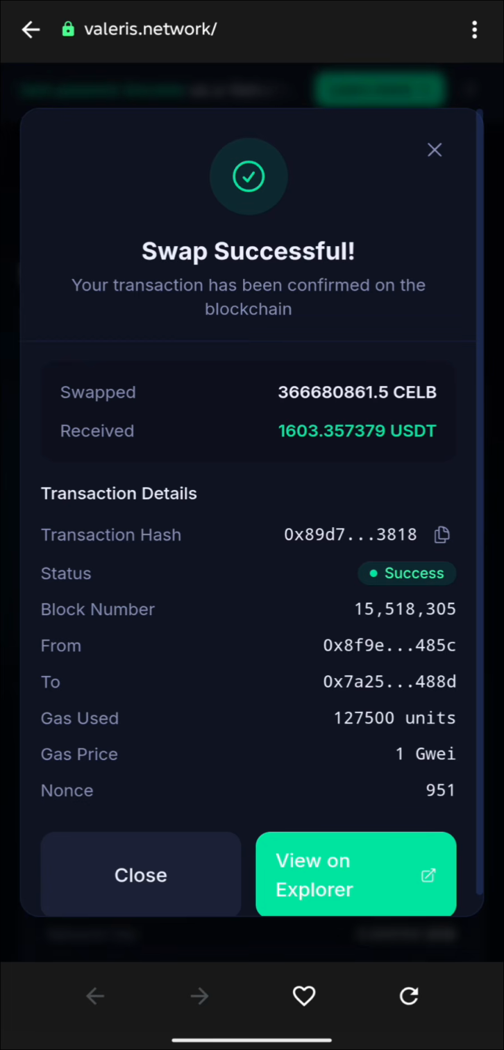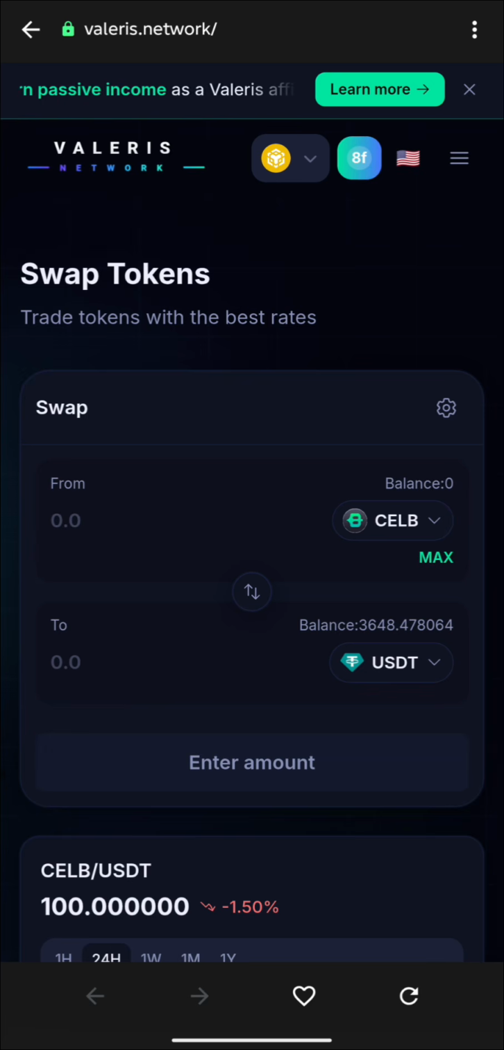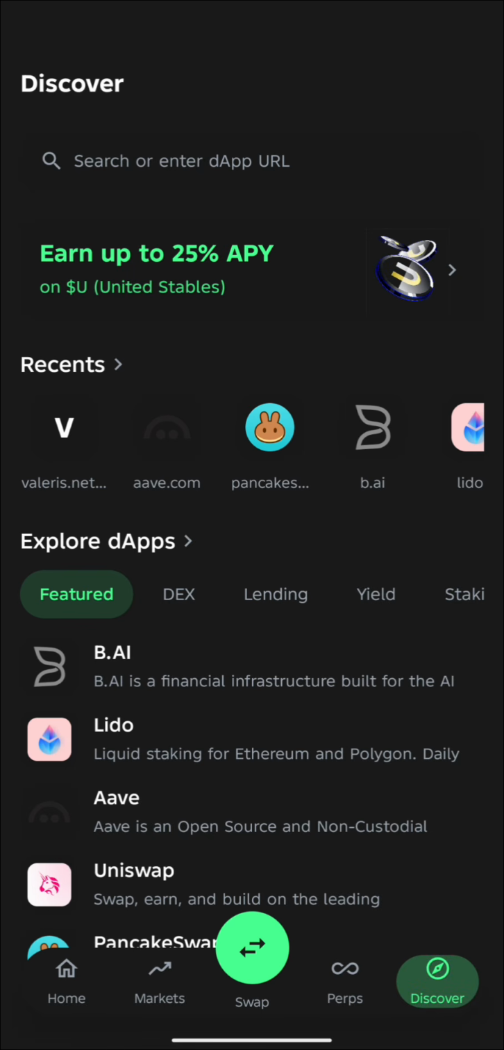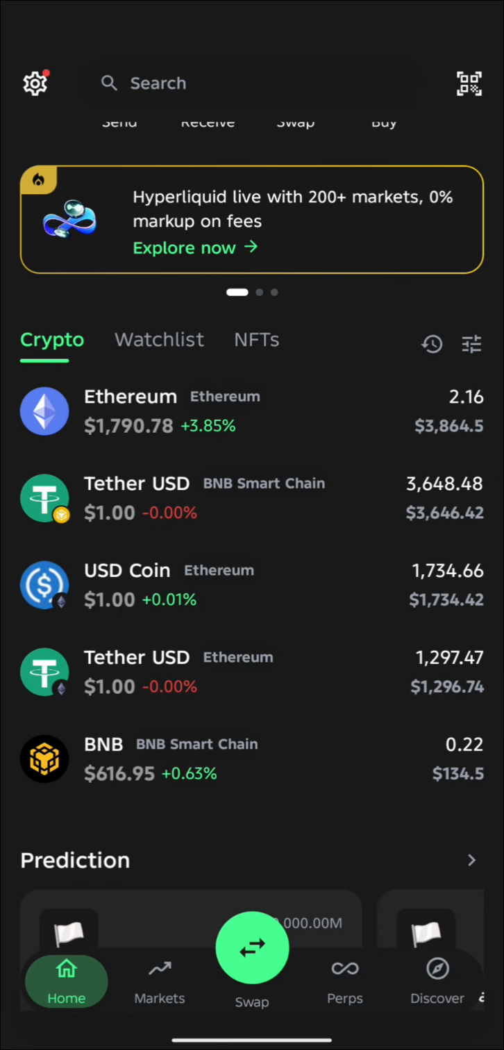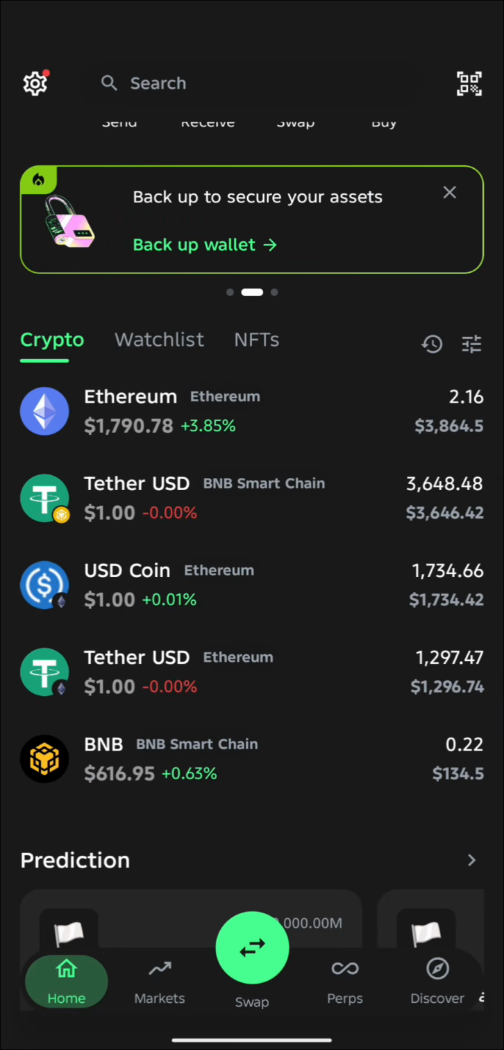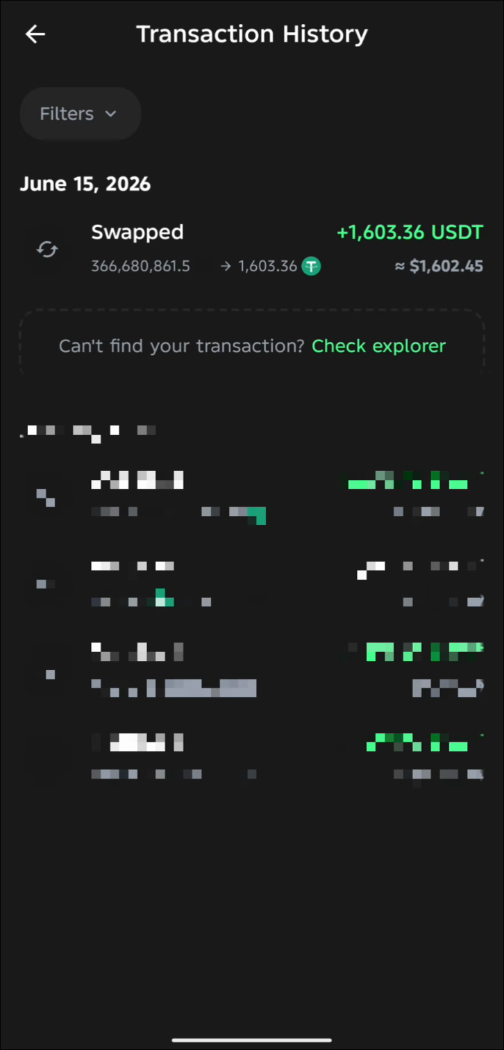The next thing to do is click on close, exit out of this, come back here and exit, and then go back to our home. As you can see on our home here, our USDT balance is no longer 2,000, it is now 3,600. We can confirm this better by going to activities, and then we'll see where we swapped our CelB token into USDT.